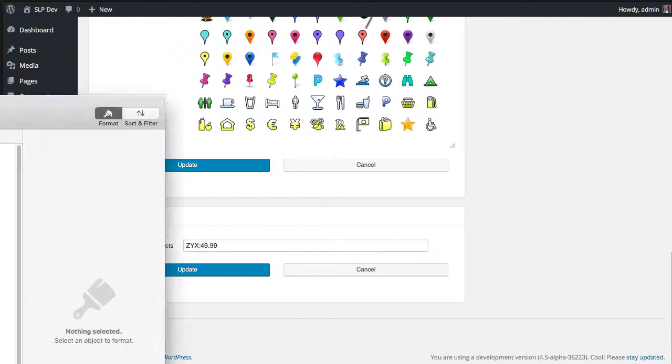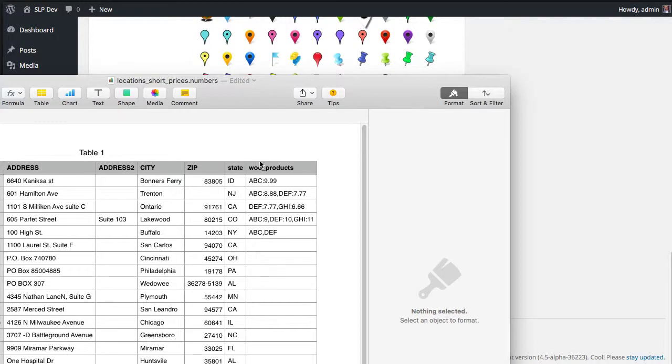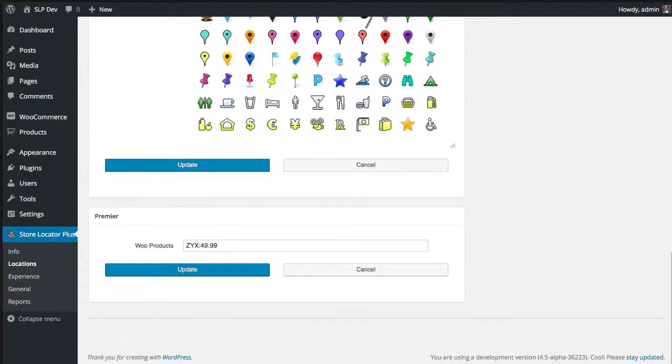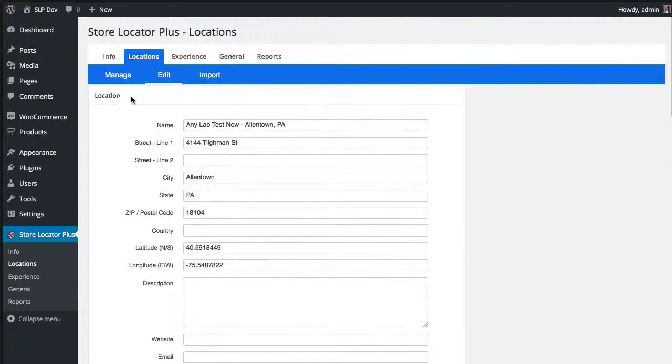Now to do the CSV import with the Pro Pack, you simply add this field to the end of your data list, woo_products, same format: SKU, colon, price if you're doing per location pricing, or just a list of SKUs if you are just taking the default pricing. So that's one of the first things you need to do, is get your products started in WooCommerce, and then you want to associate the data to your locations.